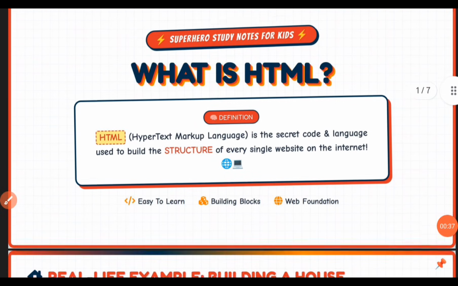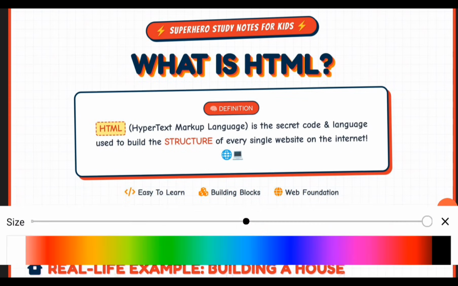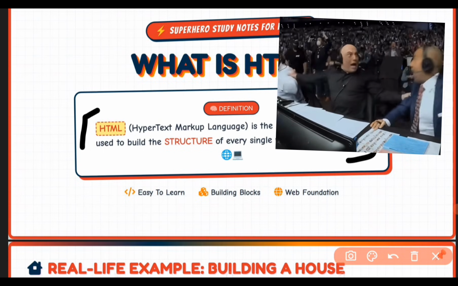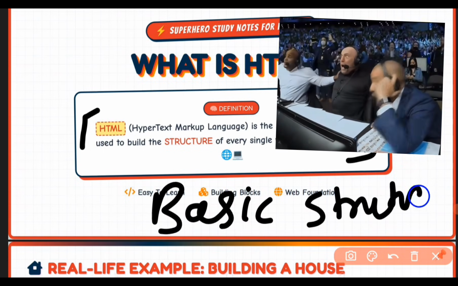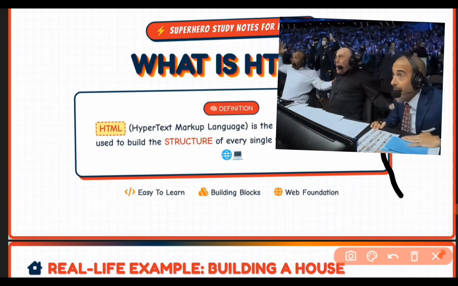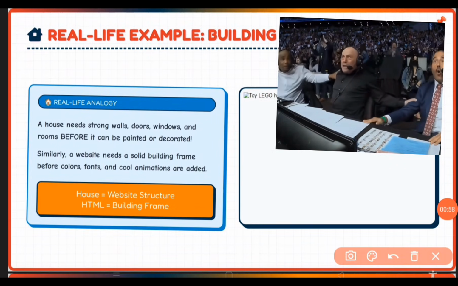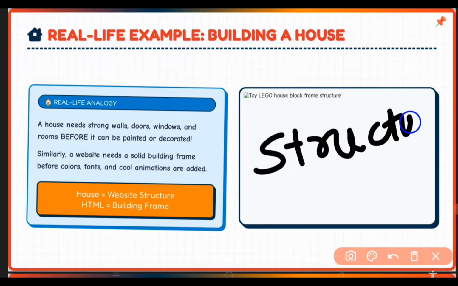Imagine Spider-Man buys an empty piece of land in New York City. There's nothing there. No walls, no windows, no doors, and no rooms. Before he can build his superhero headquarters, the builders first need to create the basic structure. They decide where the entrance will be, where the training room will be, where the computer room will be, and where visitors will enter. They don't start by painting the walls or installing fancy lights. They first build the structure.